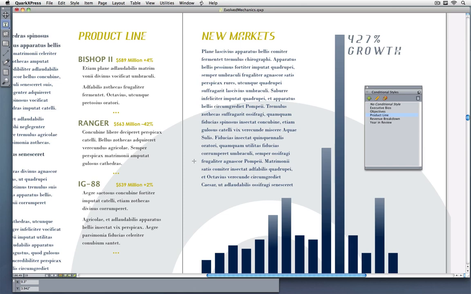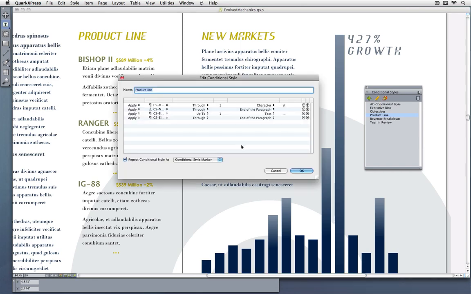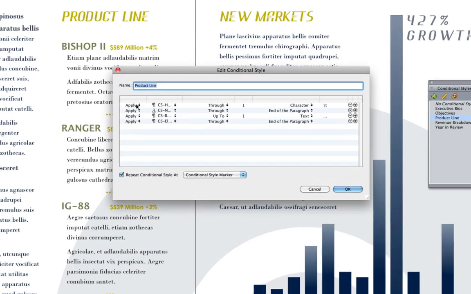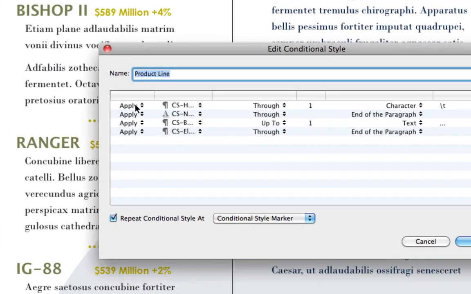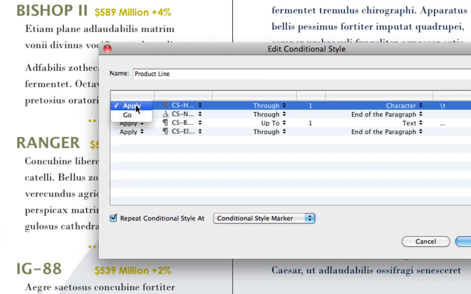Creating conditional styles is easy. First, you just set up the style sheets that you want it to apply. Then, on the Conditional Styles palette, click New. In this case, I'm going to click Edit on the existing product line conditional style that we have. You can see here that a conditional style is simply made up of a series of actions. Now, let me zoom in a little bit. Each action can do one of two things. It can either apply a style sheet, or it can go to a particular area of text. It can go target some area so that it can apply formatting to it.